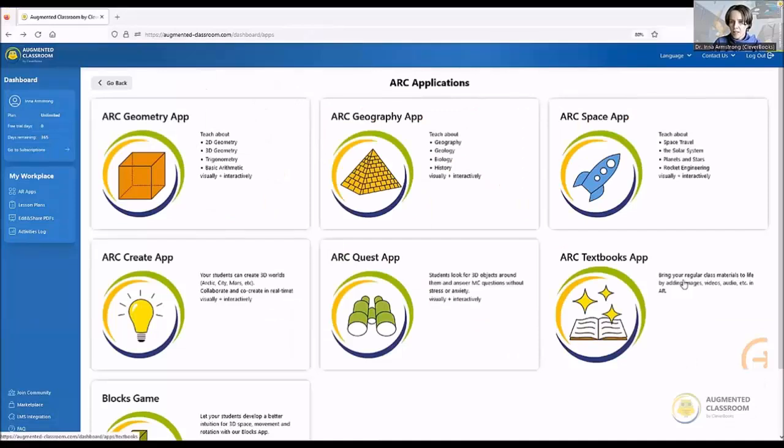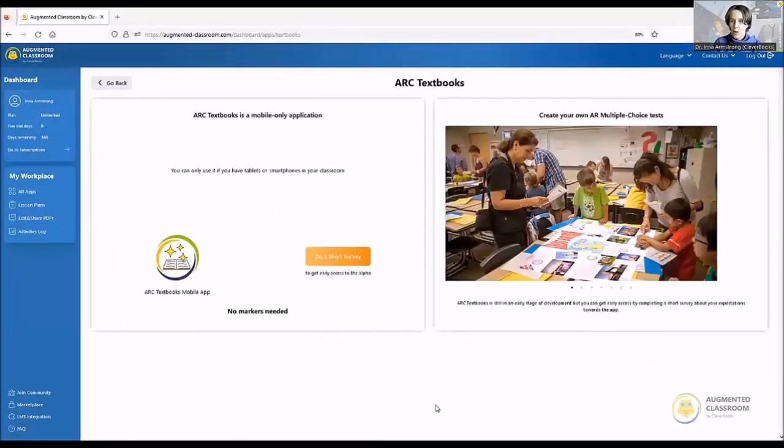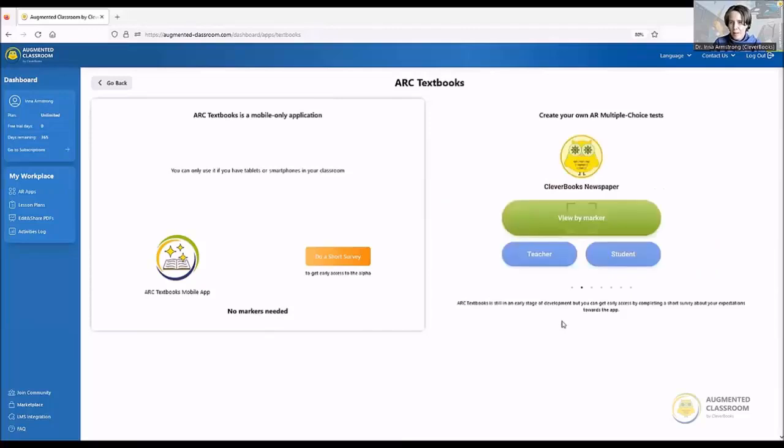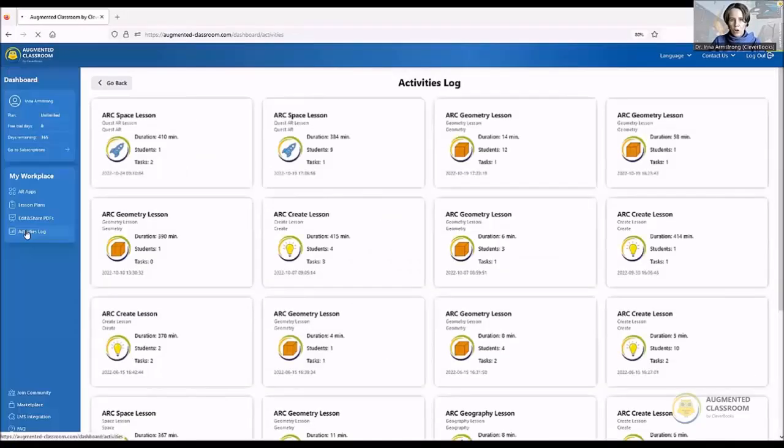The Augmented Classroom textbook app is a fantastic way to make any newspaper, any textbook live by injecting different videos, different audios for the teacher to present to students or for the students to create their own interactive and engaging textbooks, assignments, etc.